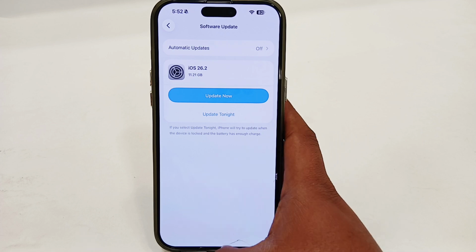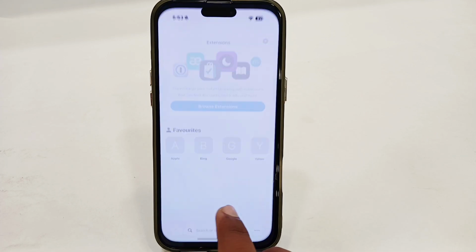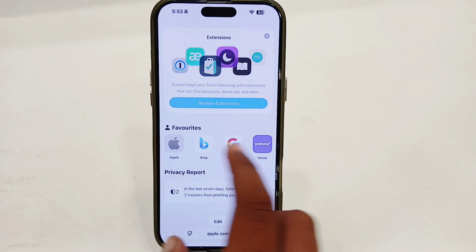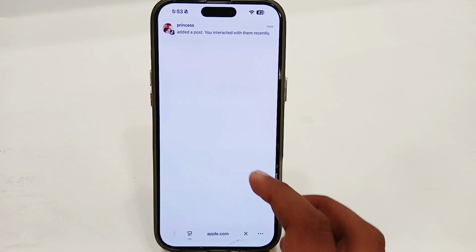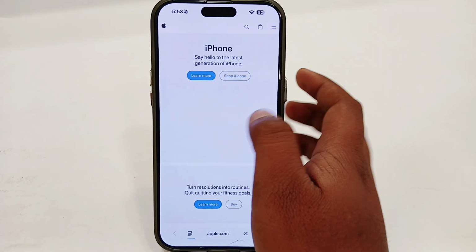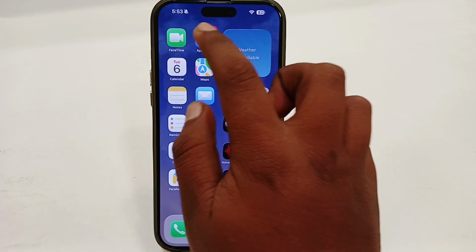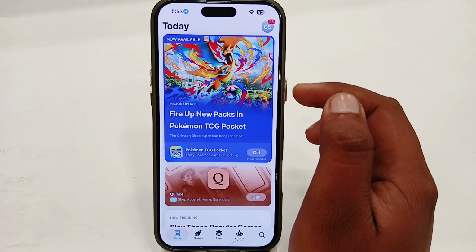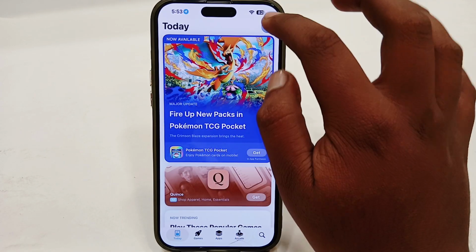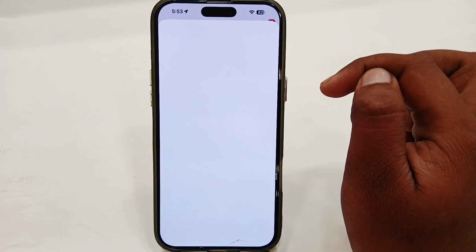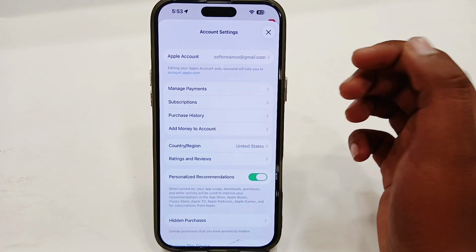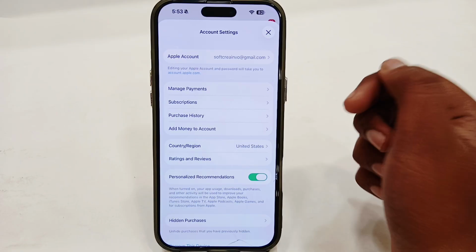After updating software, you have to go back and open any browser and open any website to check if your internet is working well. If you find that your internet is working well, so there's no issue, you have to simply open your App Store and here just tap on your profile option on the top right and here just tap on your Apple ID and verify yourself using your Face ID, Touch ID or your Apple ID password.